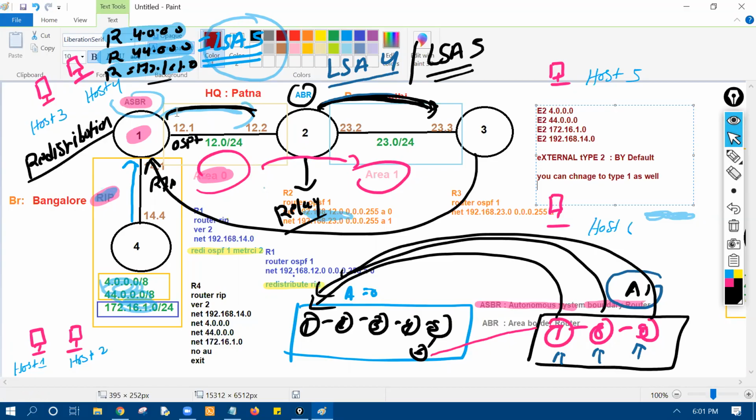Now what is R1 going to do? R1 is going to advertise the information about this route as an LSA5, because LSA5 is generated by the ASBR router. So R1 will send this LSA5 information to area 0. R2 will store this information in the LSA database, that is the LSDB. Now R2 will flood this information to area 1, and R2 is the ABR router.